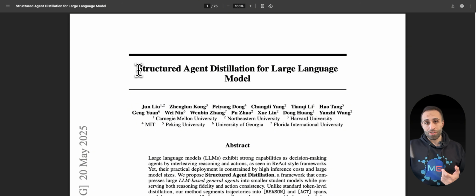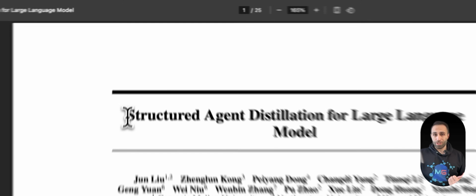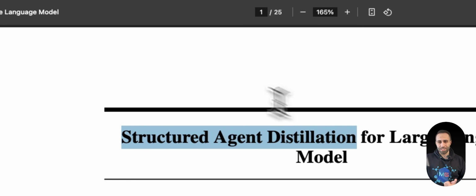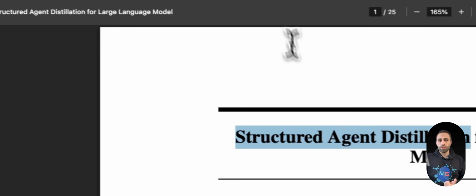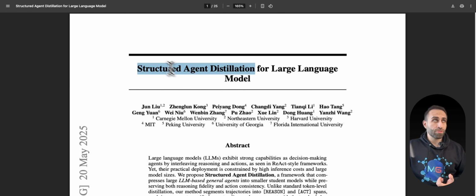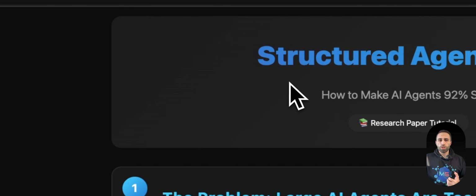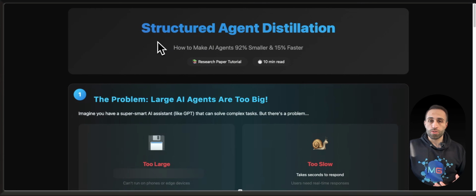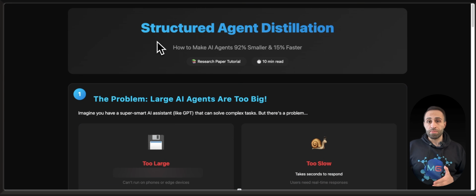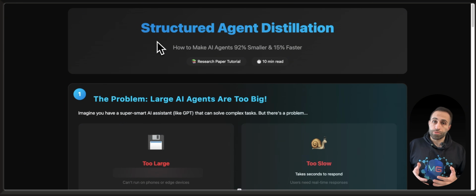And of course, there are some distillation approaches for training your smaller models to be your agents. But this time they have a new distillation approach called structured agent distillation. Before I dig into their approach and how you can utilize it for your projects, let me walk you through the challenge they are trying to resolve and what the similar solutions are. So why is this one much better, and what's the outcome for you?